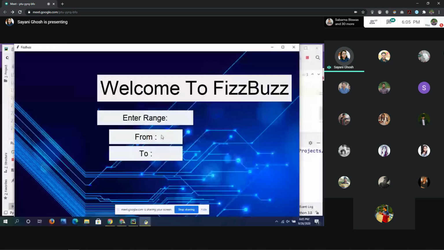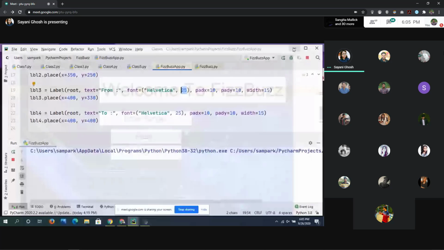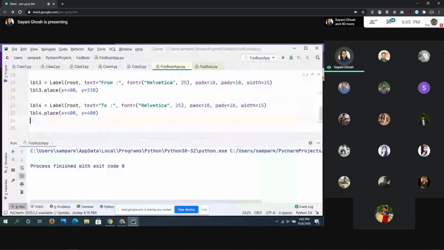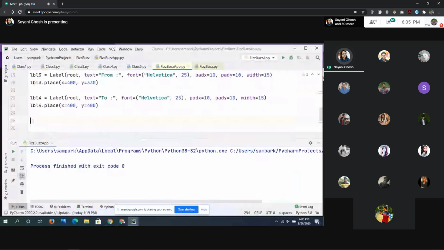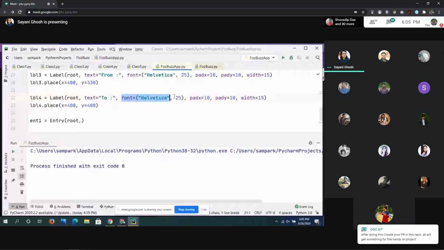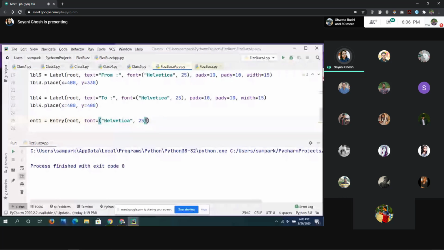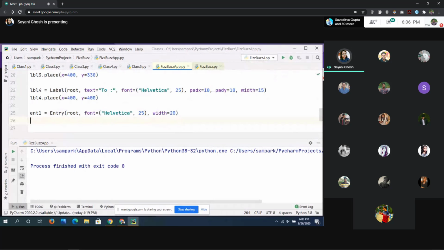The labels are ready. Now what do we have to do? We have to create entry boxes. To create entry boxes, suppose I am doing ent1, that is the entry box 1, and I'm calling the widget Entry. Inside the widget, firstly place the parameter root. Then we will be giving it the same font as the others, so the font that we will be typing into the entry box will be this. I'm also setting the width as, suppose, 20.